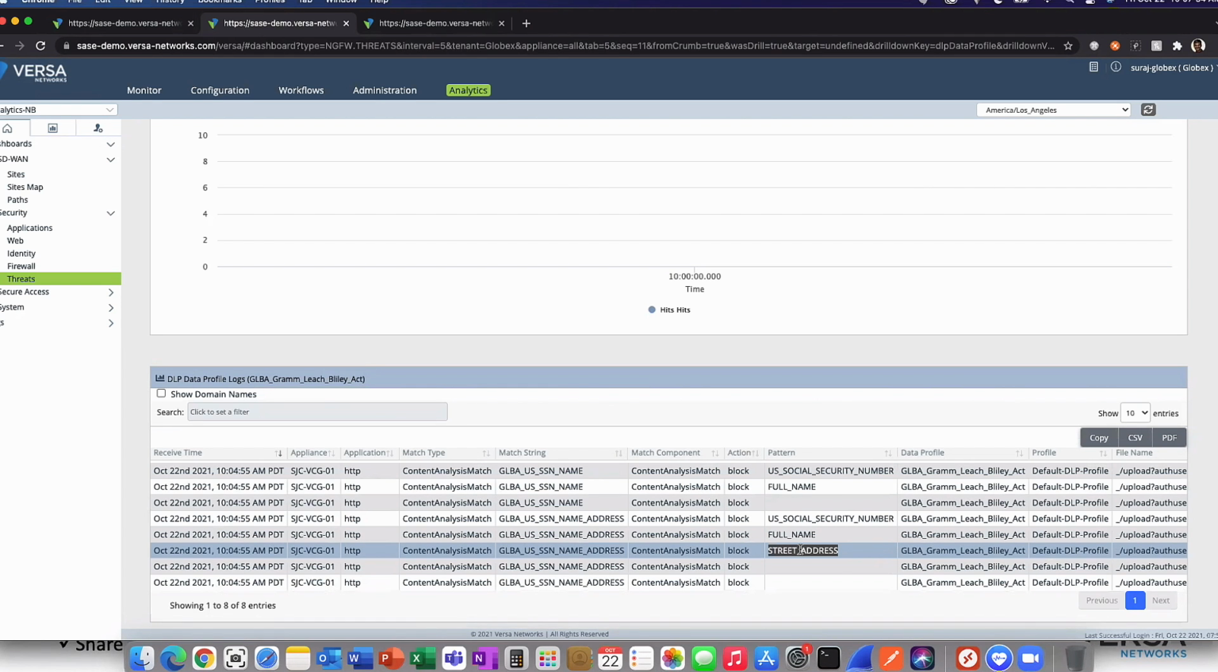Question: can you control file transfer to a USB drive or via FTP or SMB using the client that is installed on the device? Let me have our security architect address that.